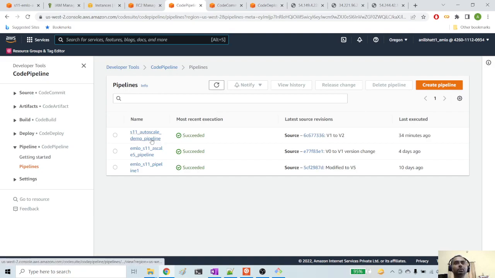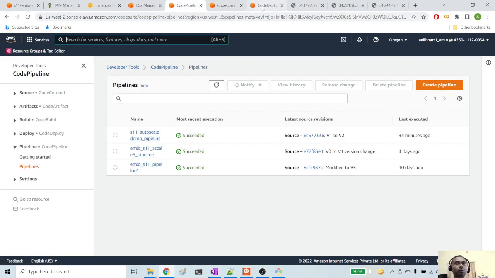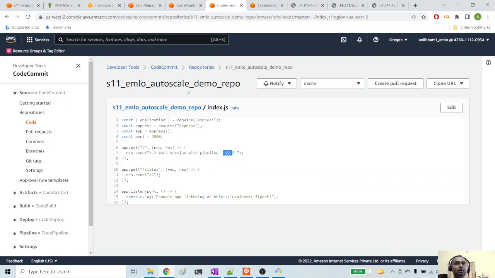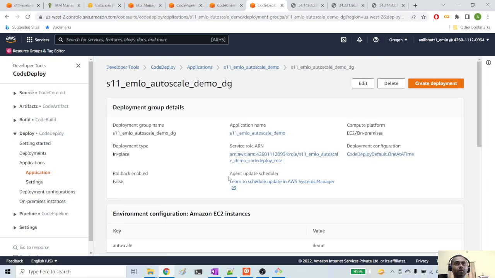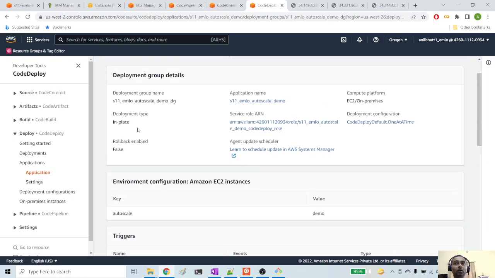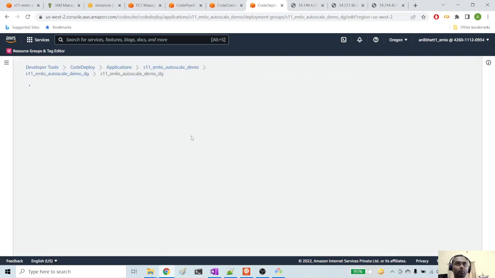So here we are using S11 Autoscale demo pipeline. This was used to reflect the changes that we made in local to our EC2 instance. Okay. Now, when we created this code pipeline, we have used the deployment group that we created under the application name called S11 Emlo Autoscale demo. Okay, and this deployment group, if you remember, is only using one EC2 instance. Let us get into the details. I will explain what I meant.